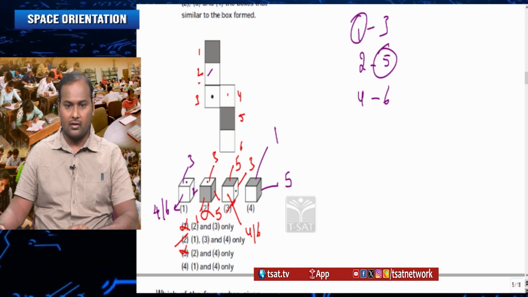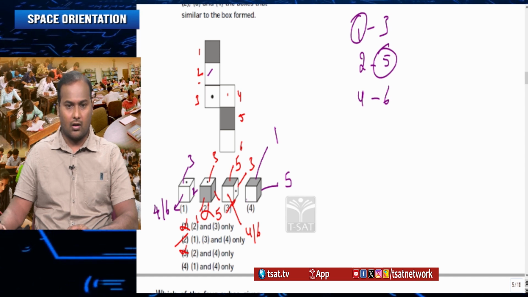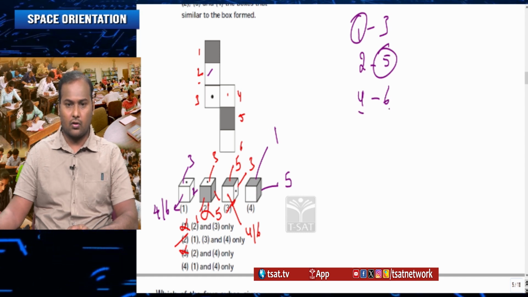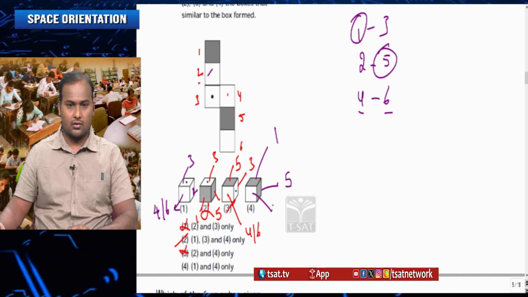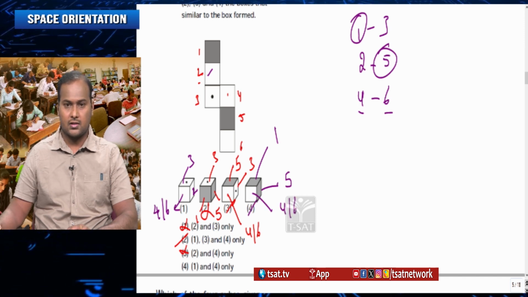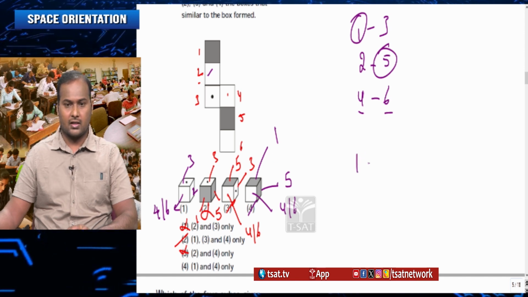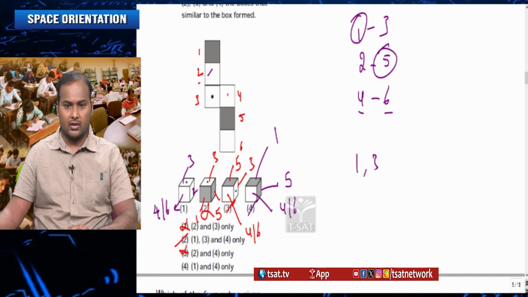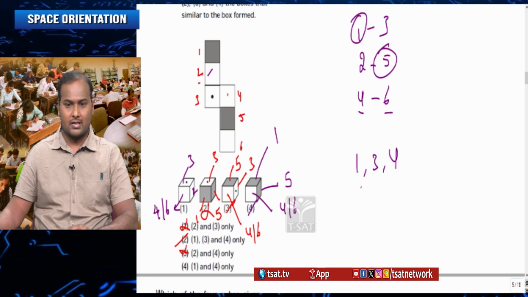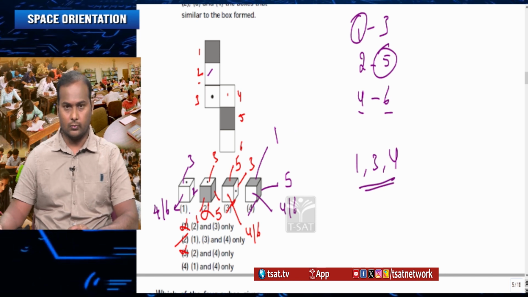And what about the remaining face? The remaining face is white in color or light color. So either 4 or 6 is light color. So your answer will become either 4 or 6. So option 4 is also correct. Now what is our answer? Option 1 is correct, option 3 is correct, and option 4 is correct. Only option 2 is wrong. So our answer is option 2.